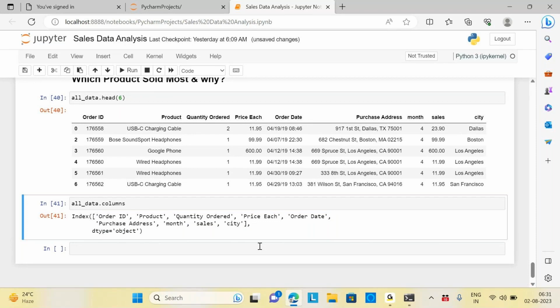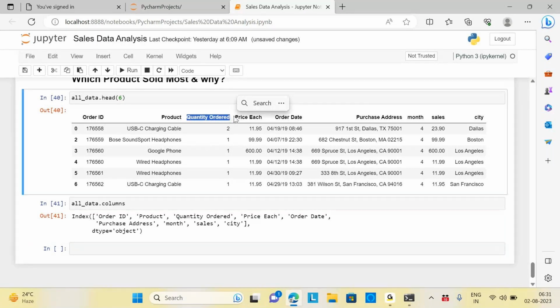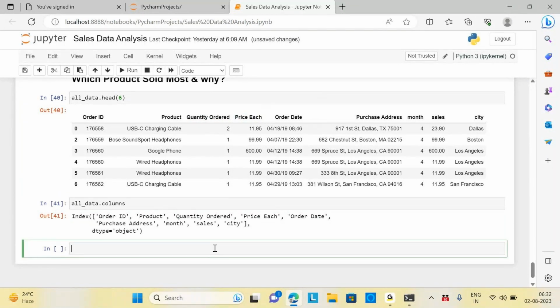Now just think and tell me: I want to do a sum of quantity ordered and the average of price each. How will I do it in one go? I will explain this using group by. We'll take the group by of product.